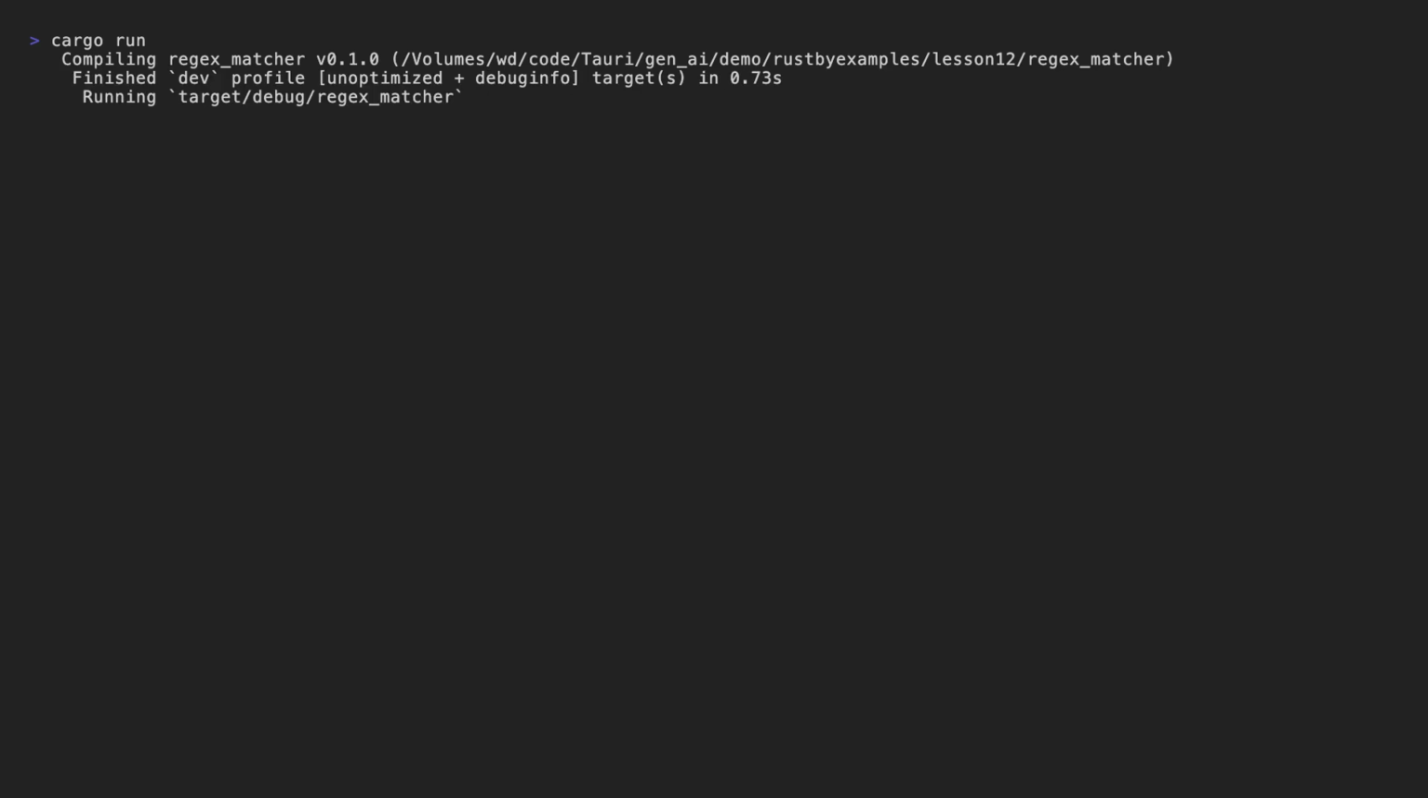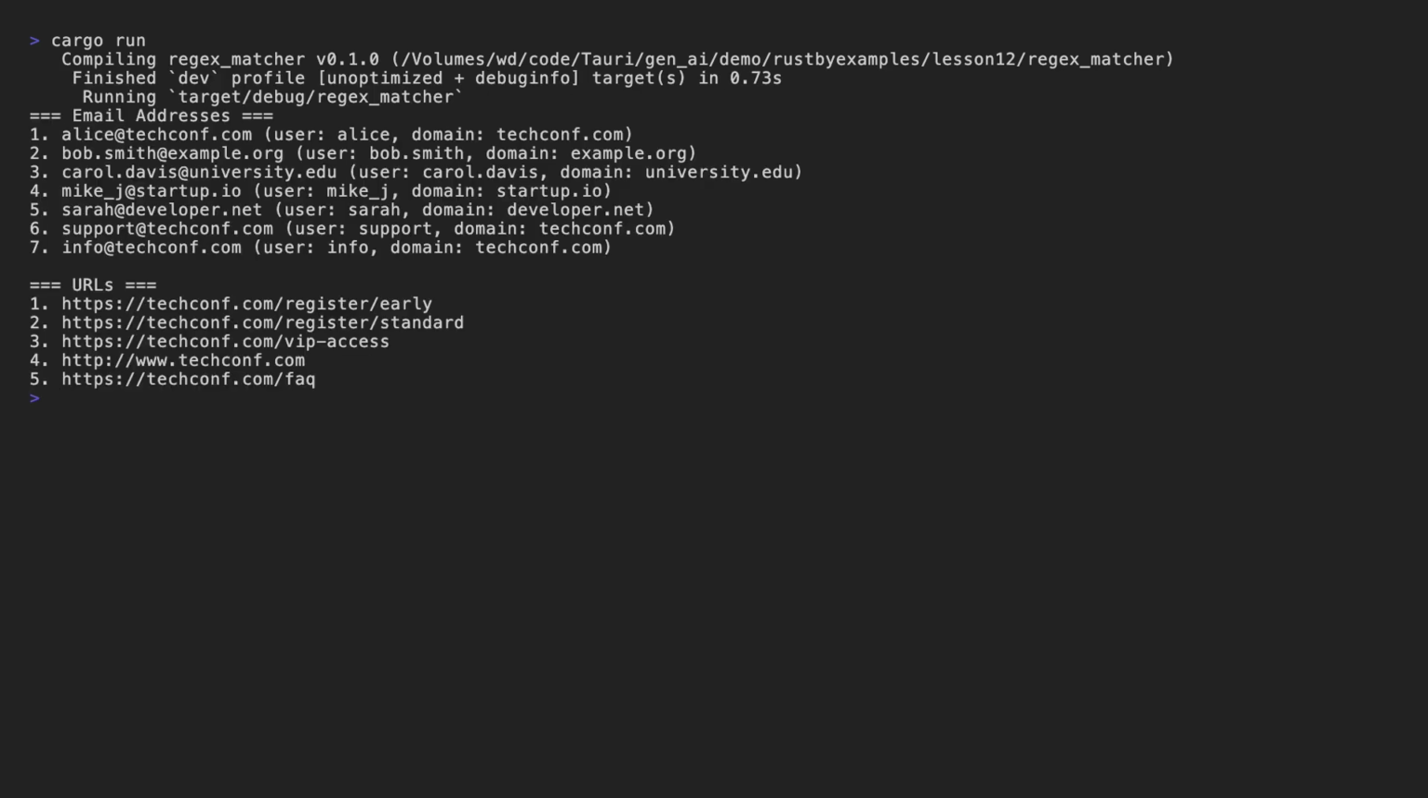Saving our comprehensive extraction code. Let's run the extraction demo. All email addresses are extracted. Each shows the user and domain separately. We found 7 email addresses total and 5 URLs including HTTP and HTTPS. Capture groups were great for parsing.